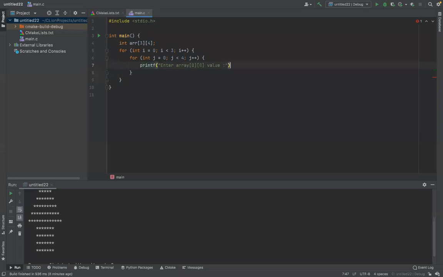Suppose initially it is the 0, 0 location, after that 0, 1, then 0, 2, 0, 3. Sorry, 0, 0, 0, 1, 0, 2, 0, 3 locations. Likewise after that 1, 0, 1, 1, and so on. So instead of 0, 0, you can use the i and j values. Therefore, you can use percentage d and percentage d and pass the i and j values. i means 0, j means 0, the 0, 0 location.